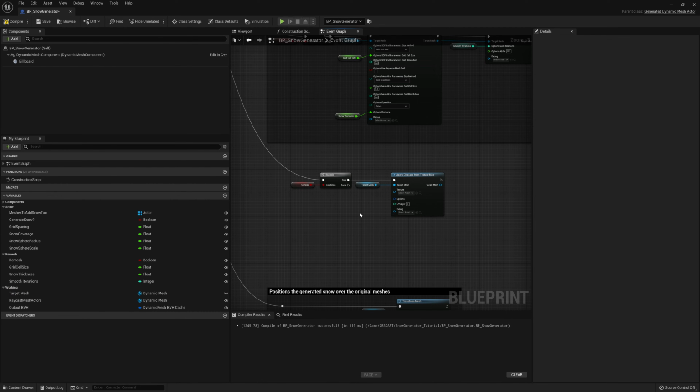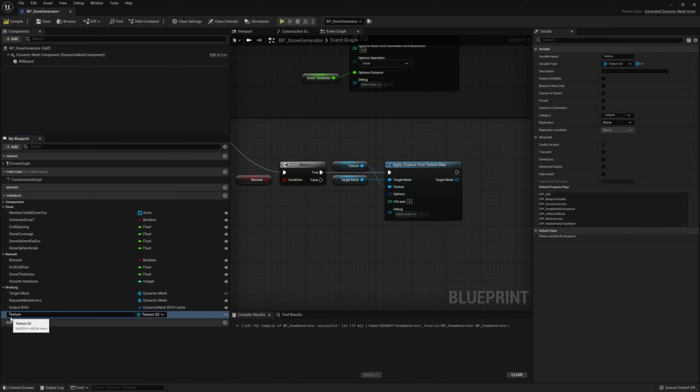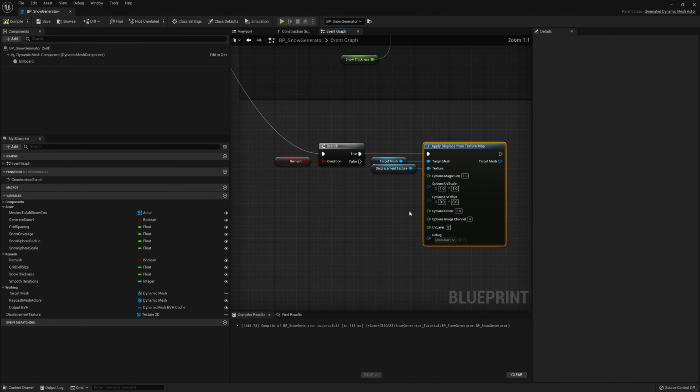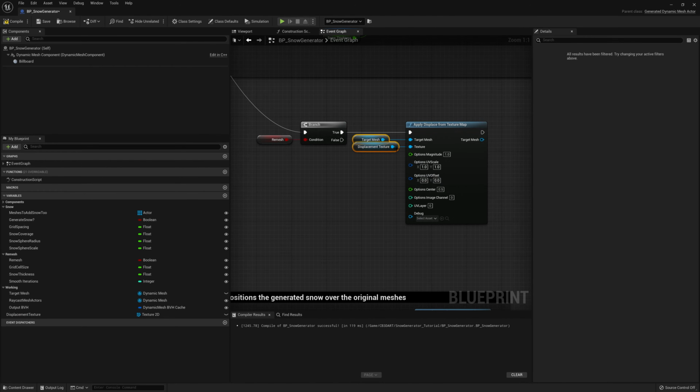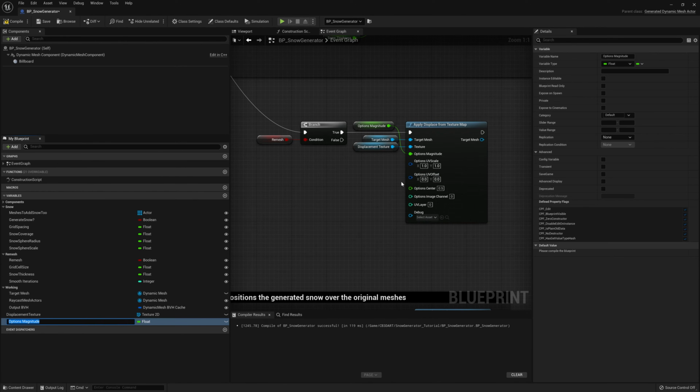and we need to create a variable for our texture. So if you right click and promote to variable, and I'm just going to rename this displacement texture. Then we want to right click and split the struct pins so that we can see all the different options that we have. The displacement magnitude is simple. It's basically the displacement height. So we're going to change that to displacement amount.